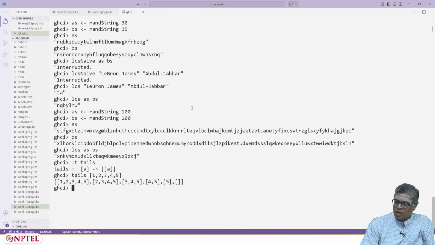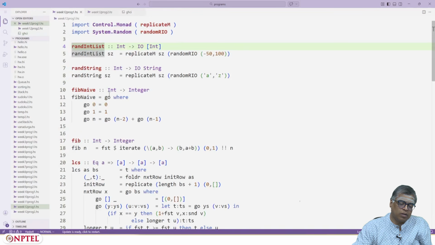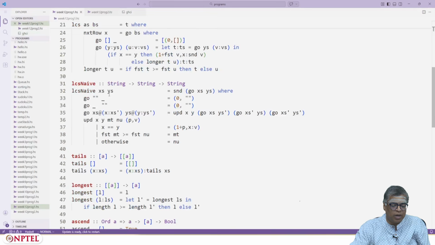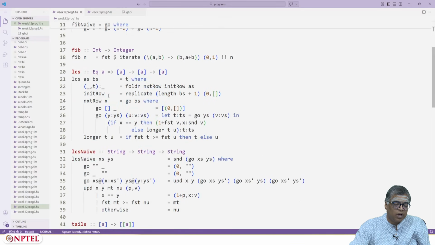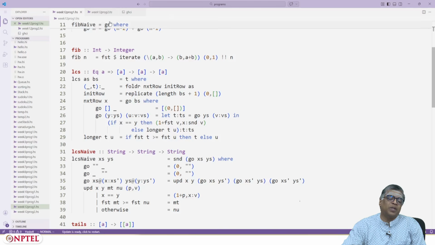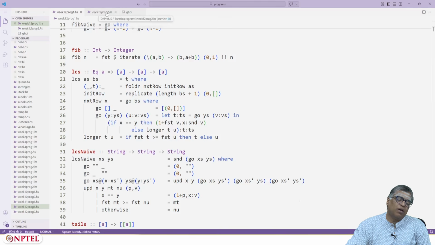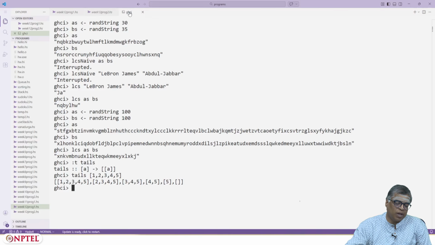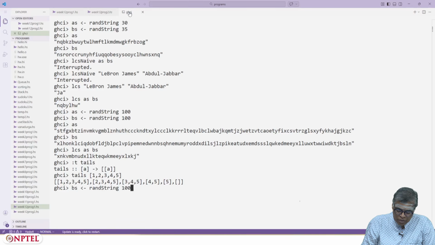Right, so we have the same thing programmed here. LCS naive, that's LCS naive. The actual LCS is programmed here in precisely the manner that was stated in the slides, and this is the program that actually performs so well even on large numbers. I can even do something like, A's is rand string of 1000, let's say.